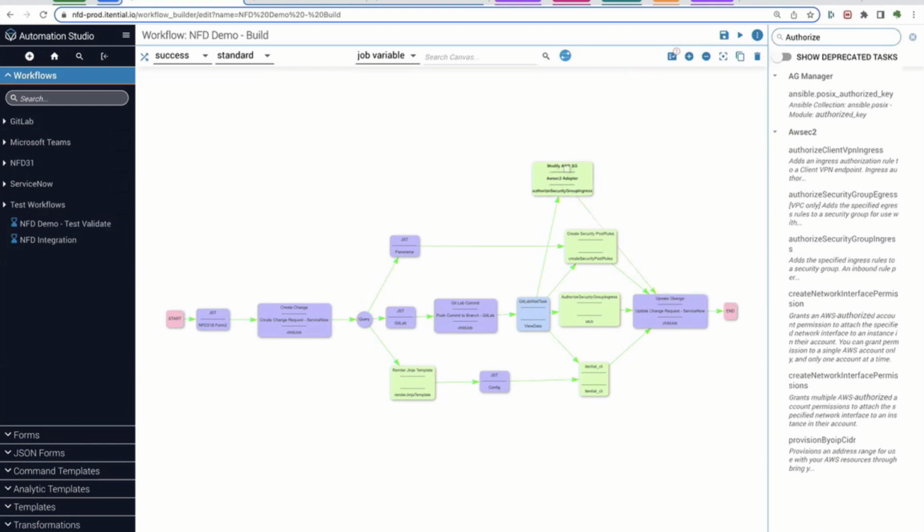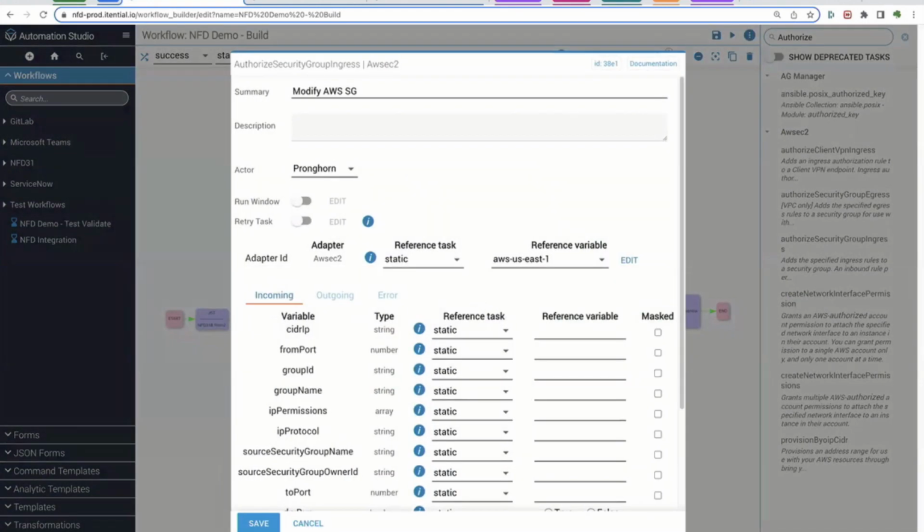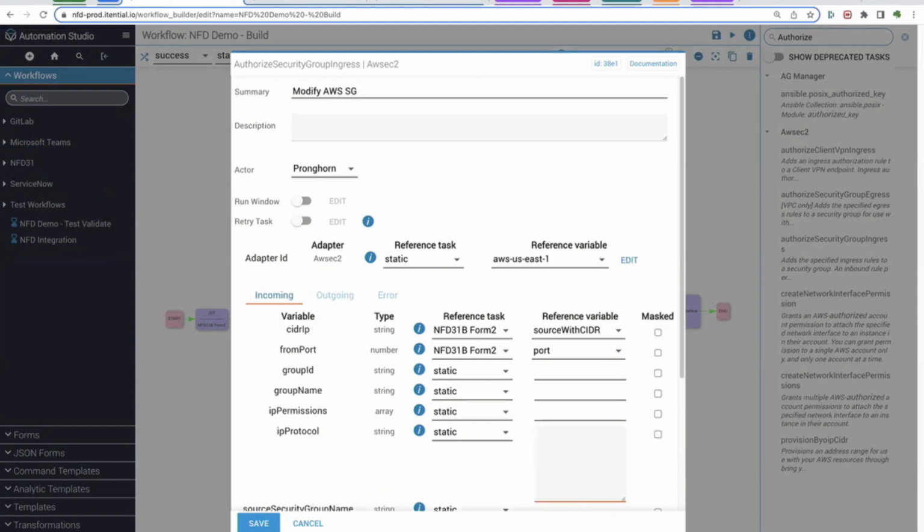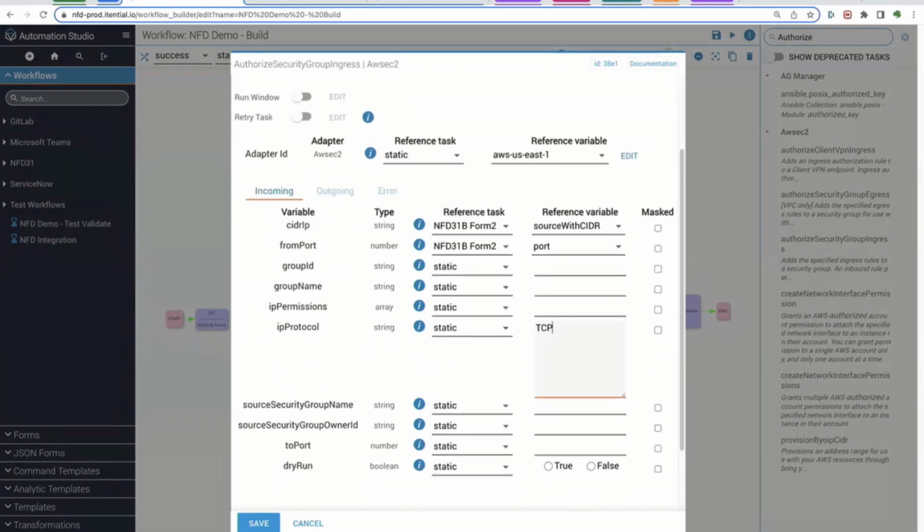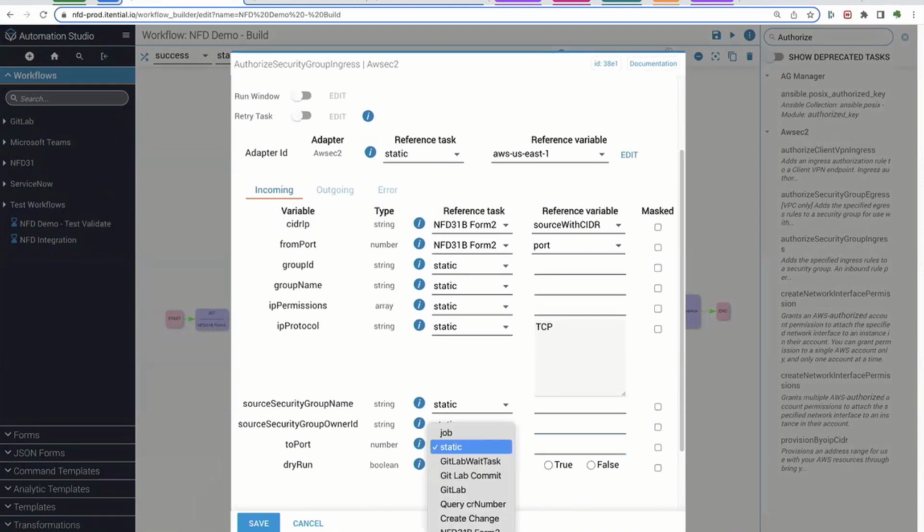I go back in here again. For CIDR IP, let's reference that NFD form 31, that second form there. And I know that I need the source with CIDR, right? I created that, so I'll just drop it in here. The same thing for the port. So I've gone down here, and I got a port. For IP protocol, it's going to be TCP. And we've got a to port down here we need to fill out. We'll just add that in here.